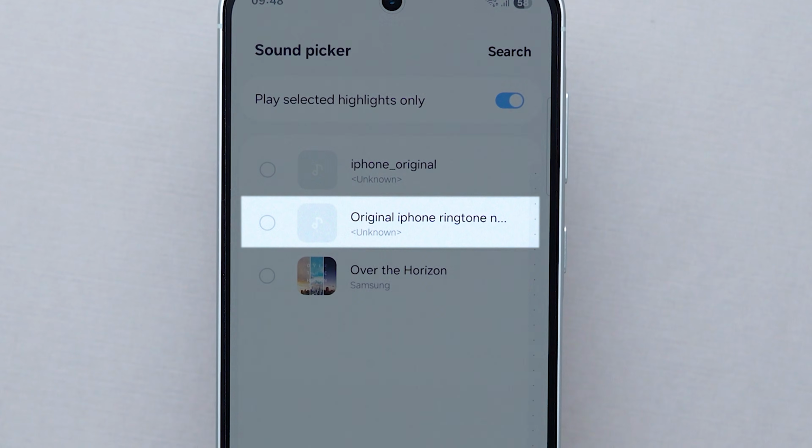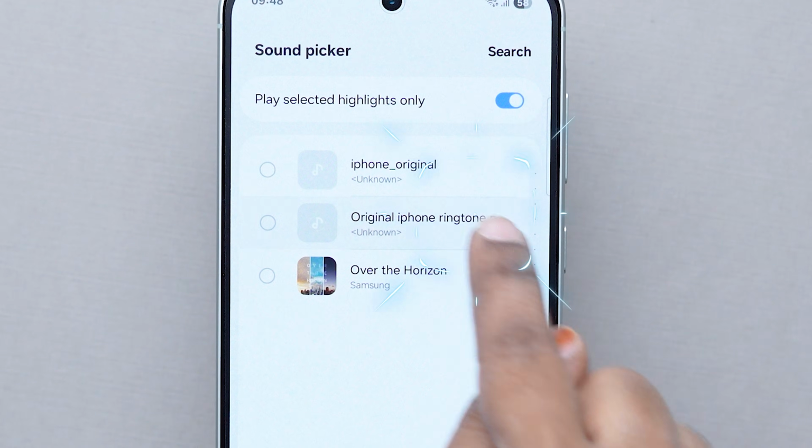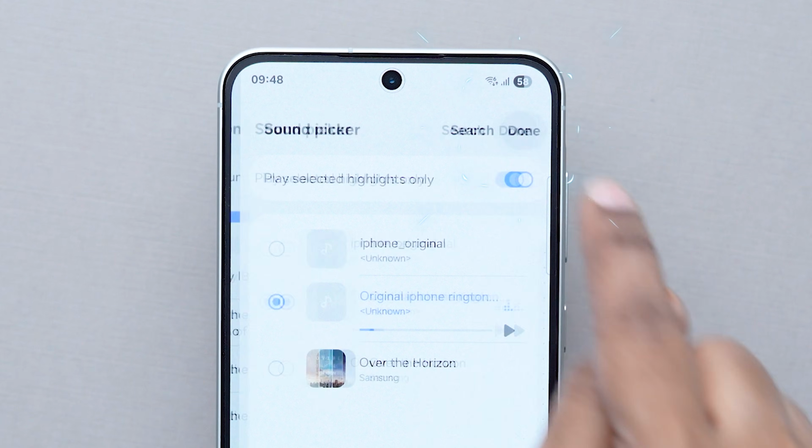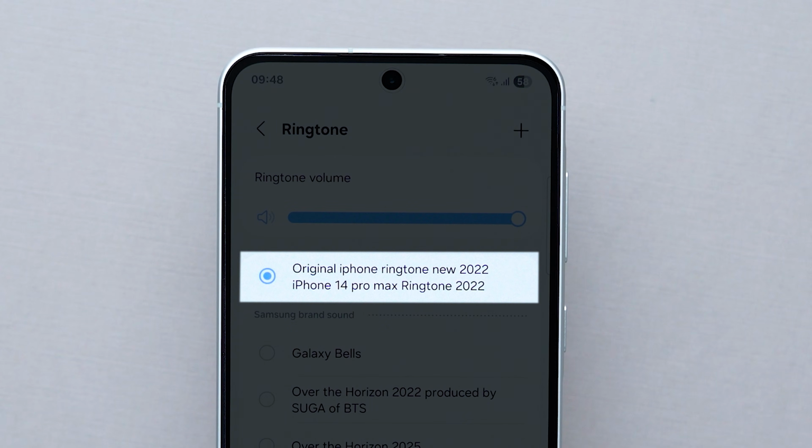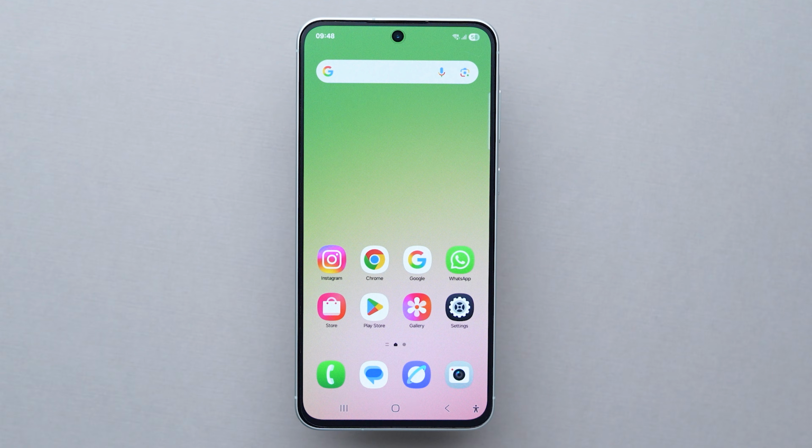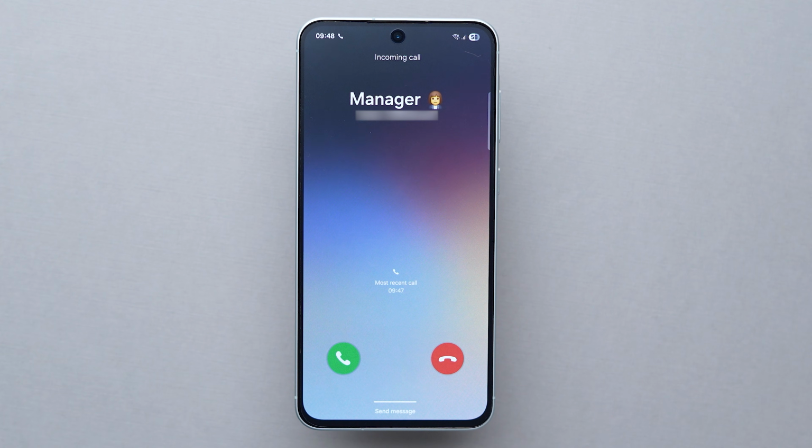Here, select the recently downloaded ringtone and tap on Done. This will be added and set as the ringtone. From now on, when you receive a call, you can hear the iPhone ringtone. And that's it.